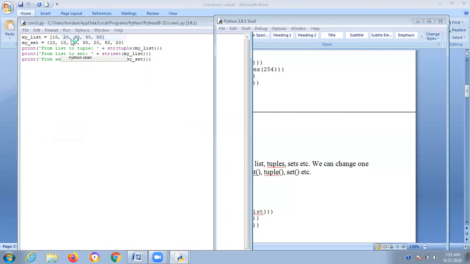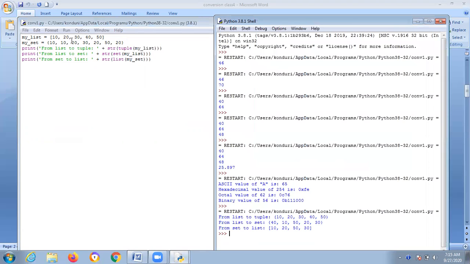Run this one. See, observe this carefully. This entire thing will be displayed like this only. String tuple minus list. The values in minus list are 10, 20, 30, 40, 50. Yes, right? And from list to set, set should always be included in flower brackets. What you are going to get is 40, 10, 50, 20, 30. Unique values. Remember this point.